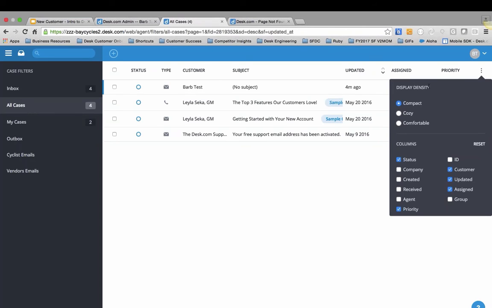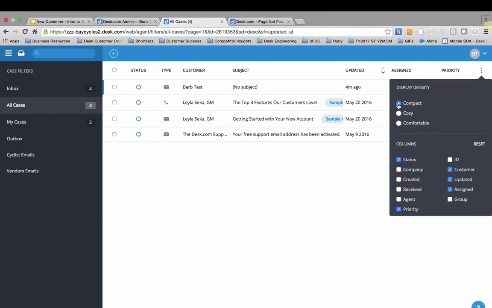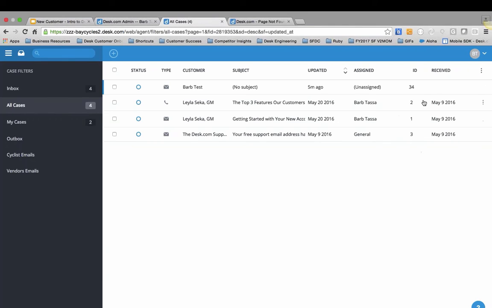A couple of things I can change are making the views a little bit wider if I want to see more information about the case. And I can also add more information. So I typically like to see the case ID, and I don't typically use priority too much, so I'll usually unselect that. But I do want to see, let's say, the receive date, and I think that's it for now. So let's click off of that.